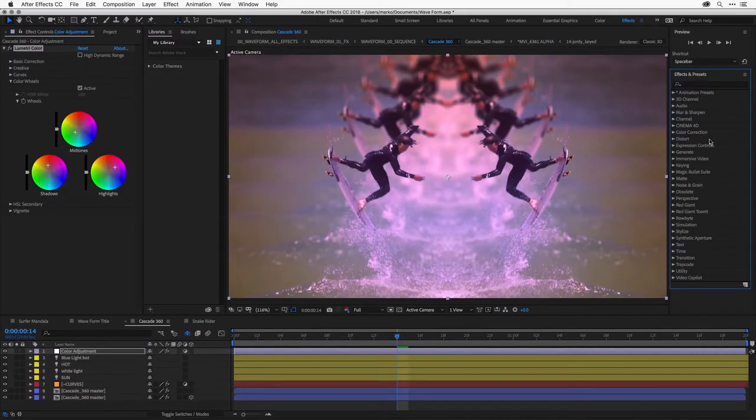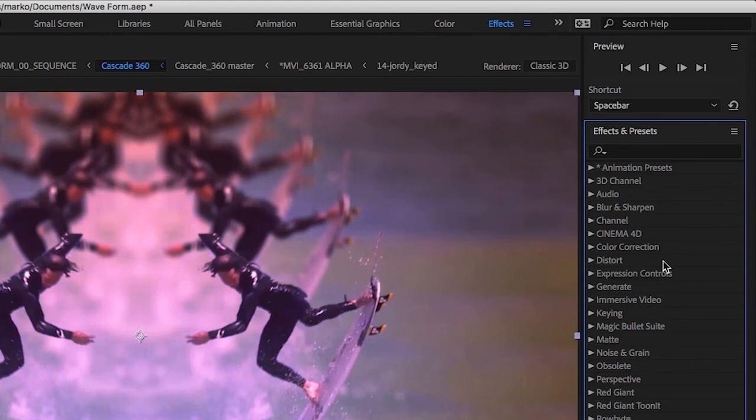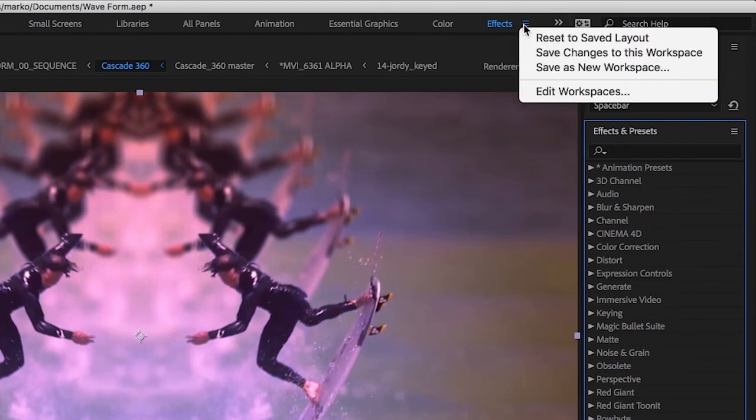After Effects saves your current workspace in the project file as you work, but you can also save it for use in any project. From the Workspace menu in the Window menu, or one of the shortcut menus, you can save your new layout to an existing workspace or create your own.